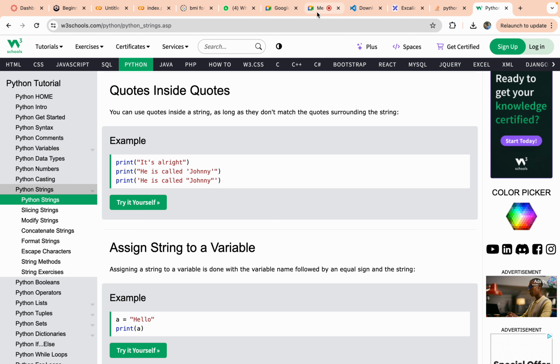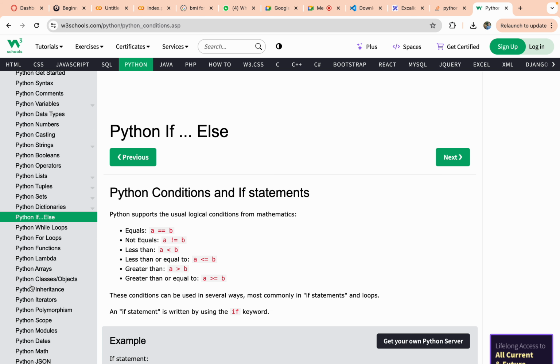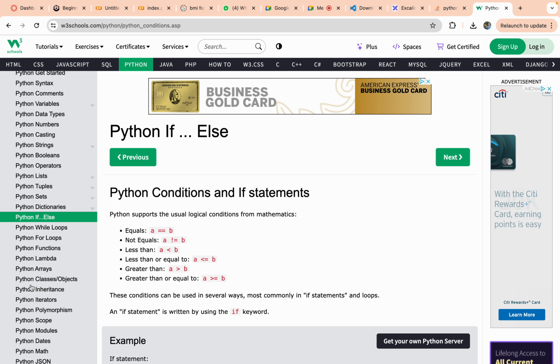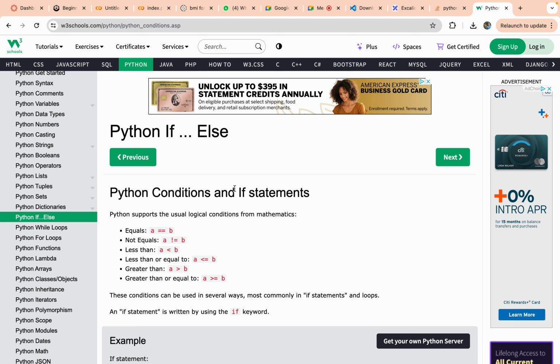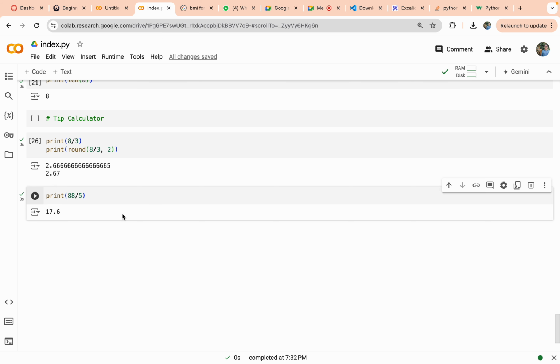Before that, I'm going to give some introduction about this new chapter. So today the new chapter is Python conditions and if statements. So you may have a question, when do we use if statements and stuff? So I'm going to write it down here, a few other things.